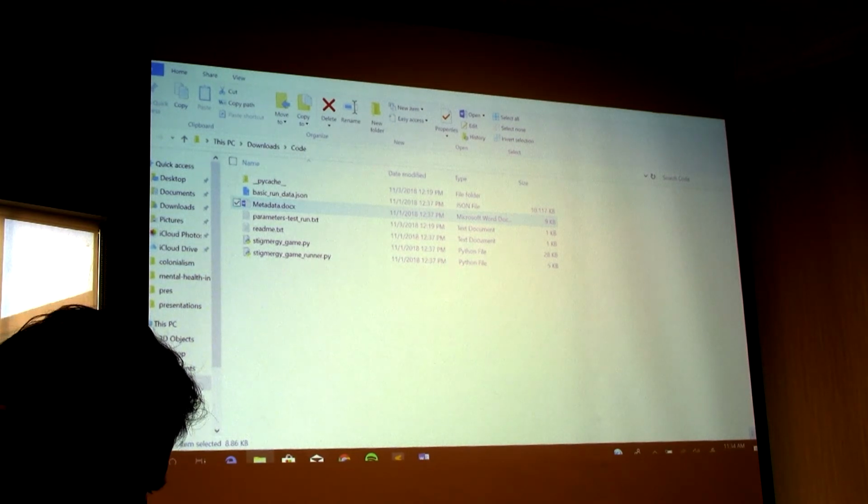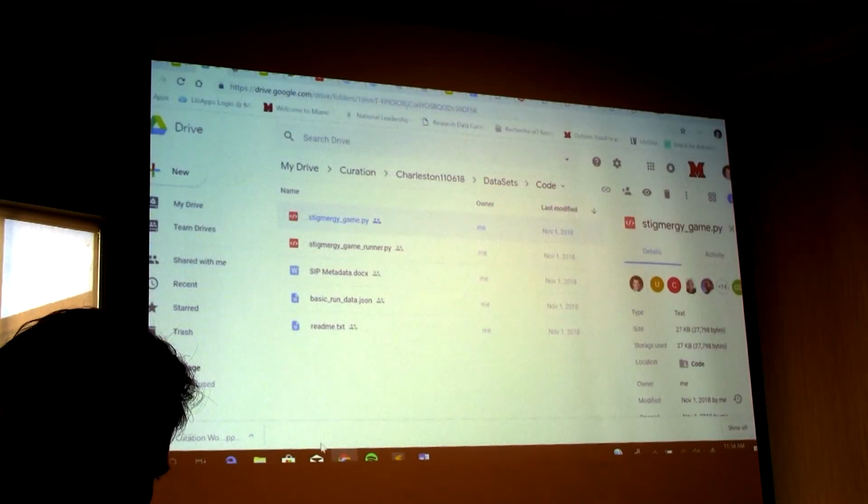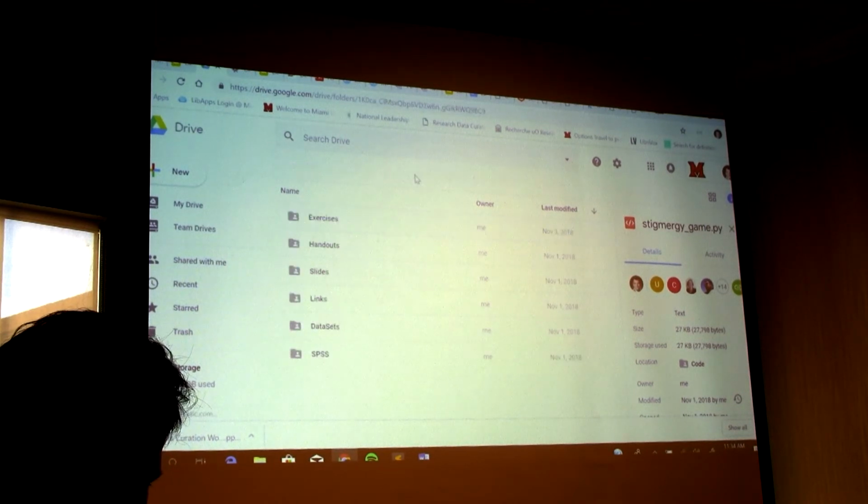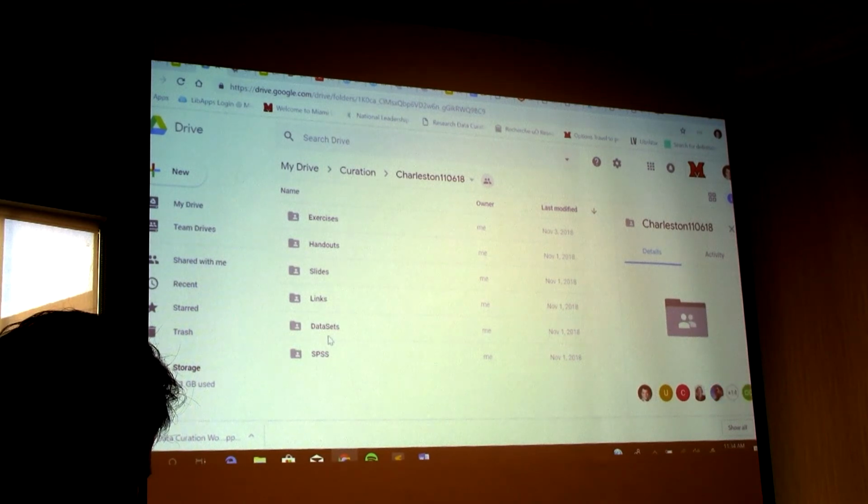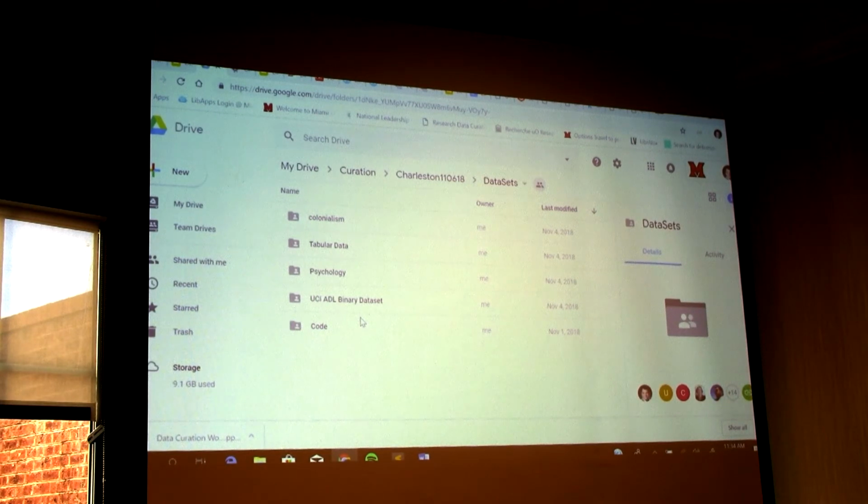So I'll give you the opportunity now, if you want to go back to the drive that you have, let's see, Charleston, and go to datasets. There's several folders. Originally I was going to have you work in groups around tables and stuff, but you know, this isn't really set up for that.